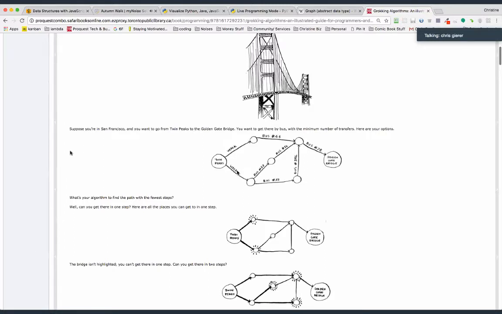Okay, so this says, suppose you're in San Francisco, you want to go from Twin Peaks to the Golden Gate Bridge. You want to get there by bus with the minimum number of transfers. Here are your options.